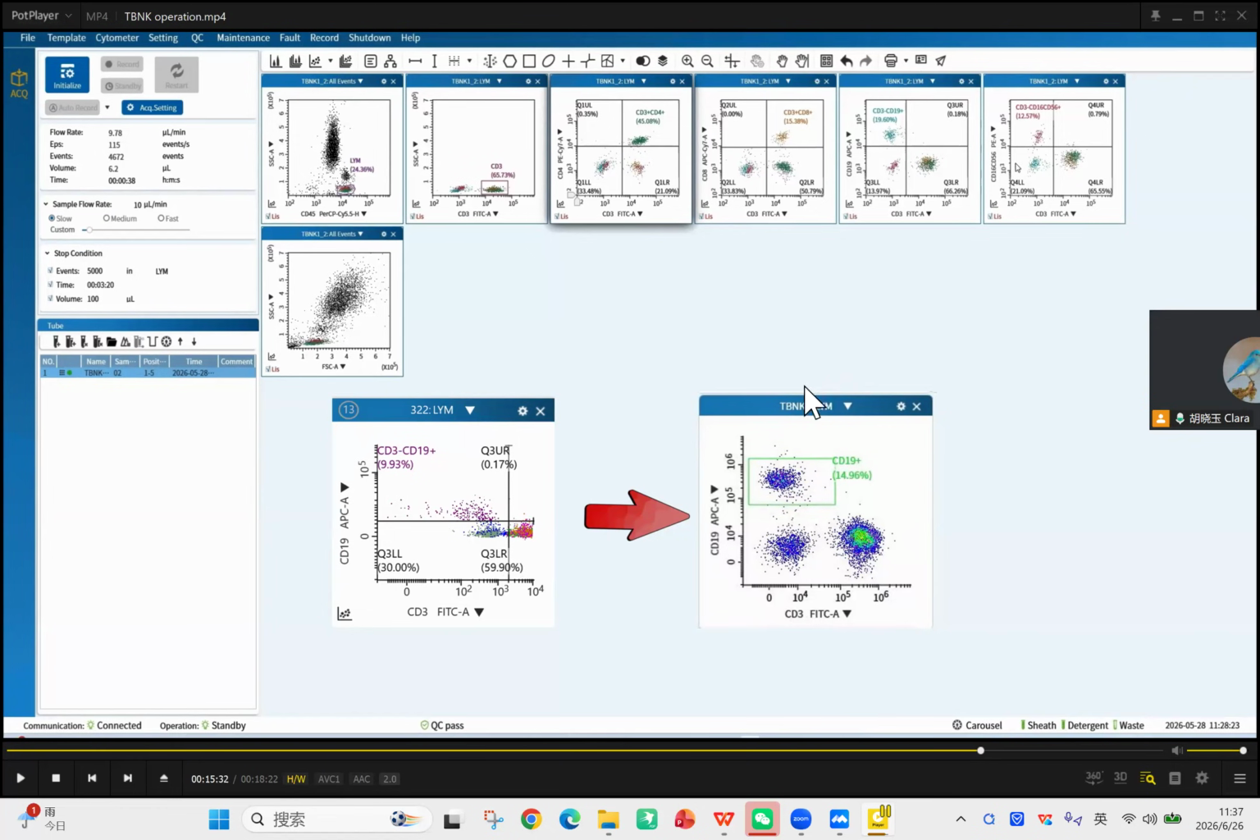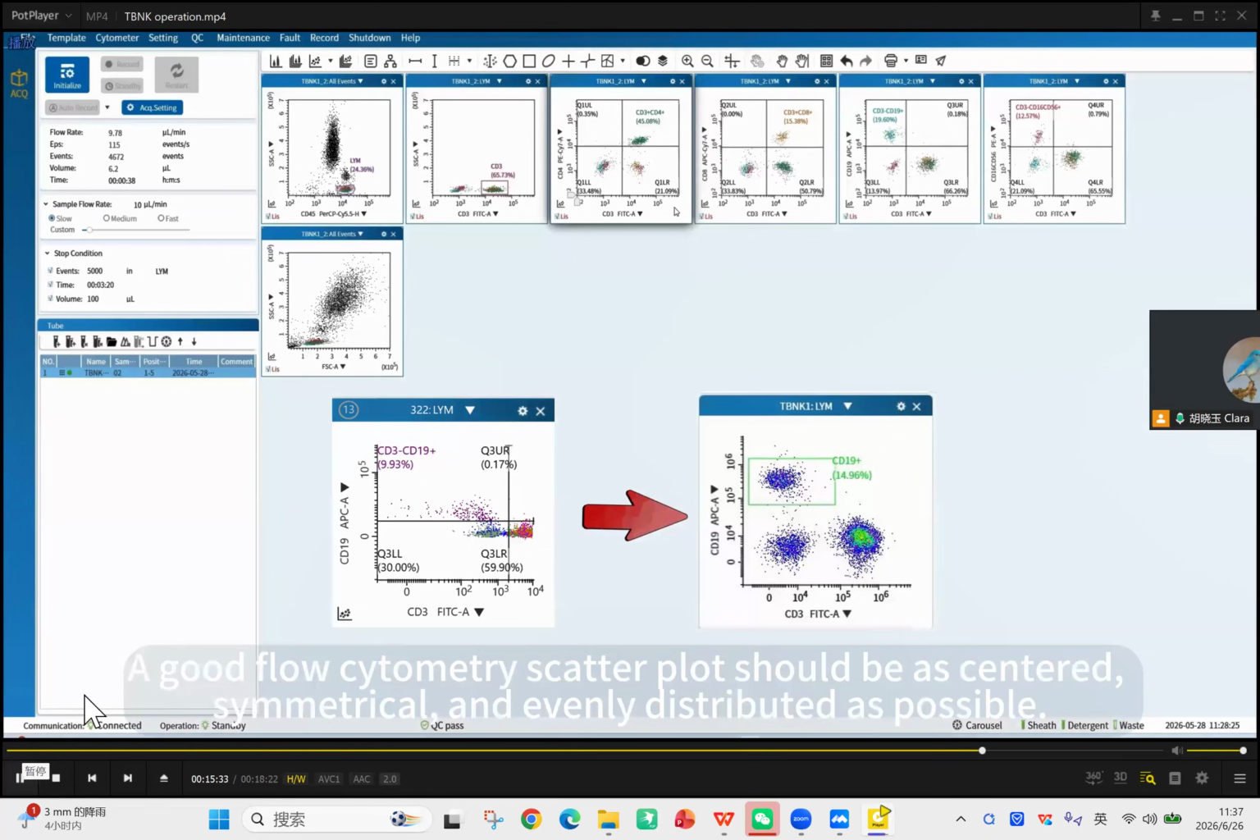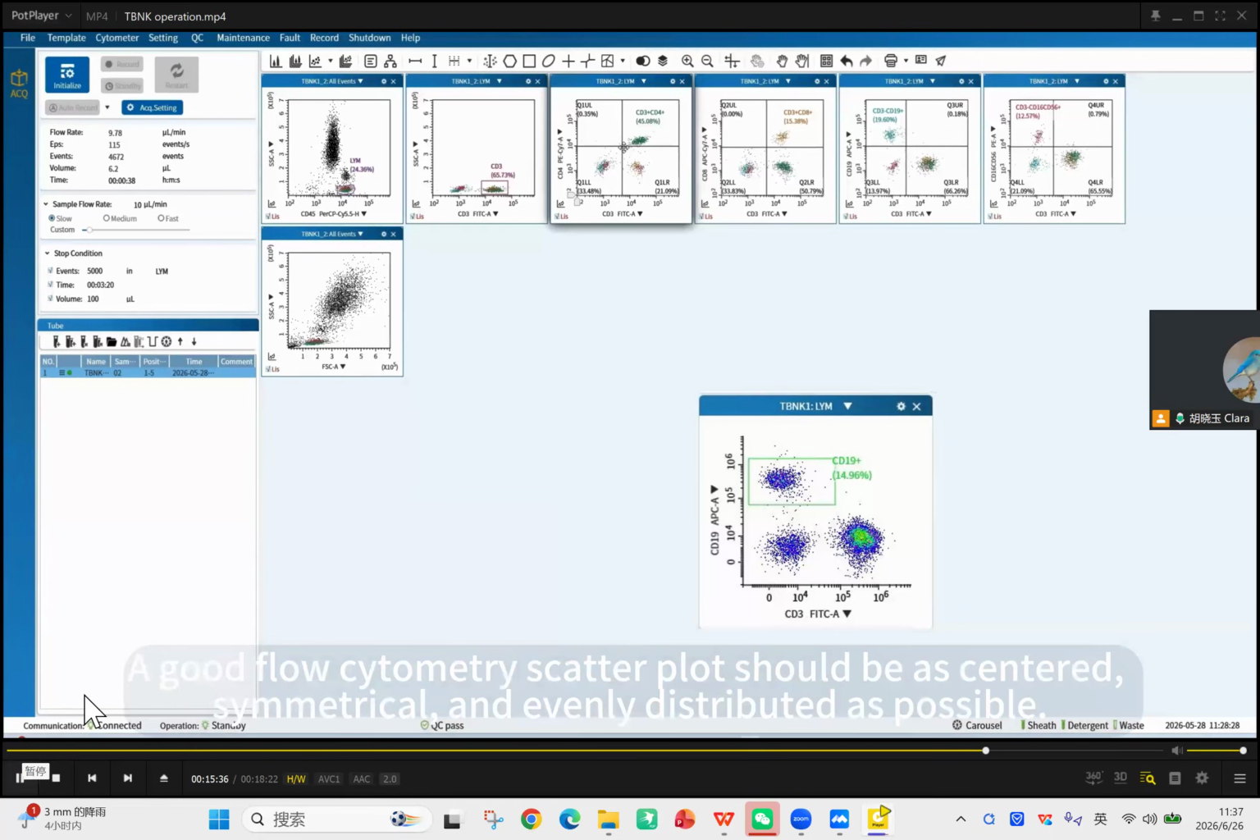And remember, the main purpose of the flow cytometer is to make the groups easy to gate or easy to classify. So we need to drag the axis to make sure the plot is separated enough and has well-defined boundaries. A good flow cytometry scatter plot should be as centered, symmetrical, and evenly distributed as possible.